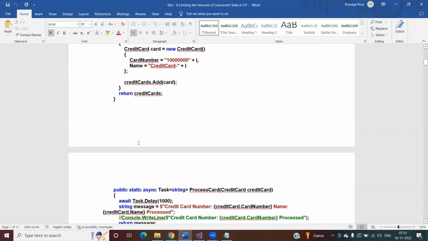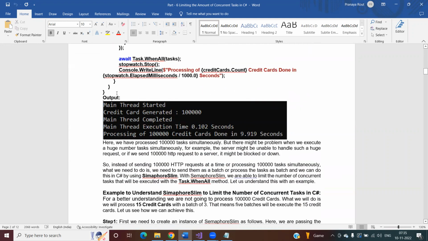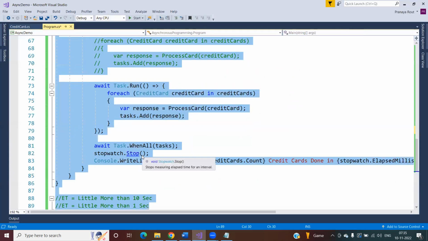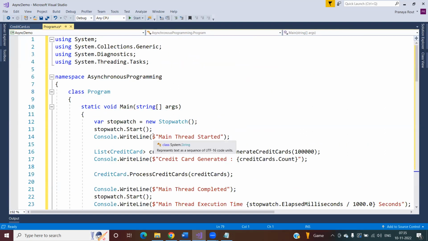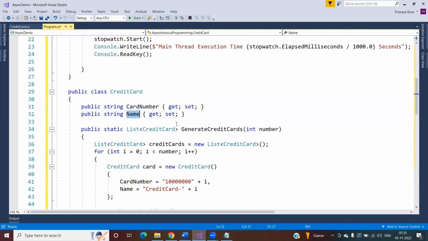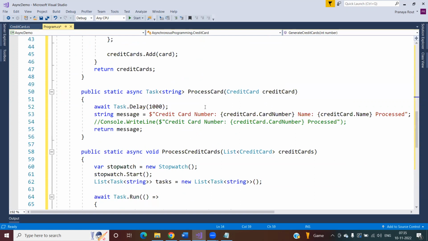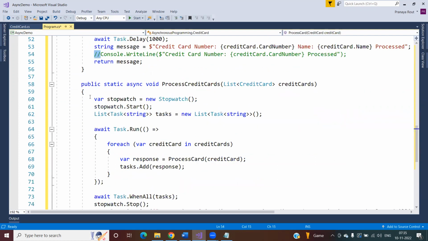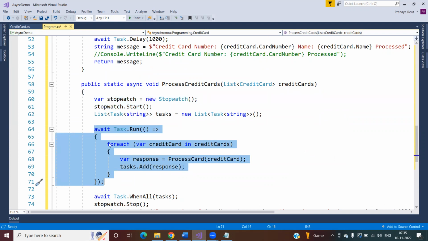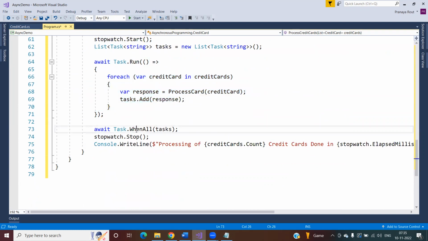Let me copy these things. So this is the example we have discussed. This is the card number, this is the name. I'm generating credit cards and processing them. I have commented out the statement which prints that the credit card is processed. Here I'm using a start and a stopwatch, using the await operator for this foreach loop, and then I'm using WhenAll to wait until all tasks are completed.